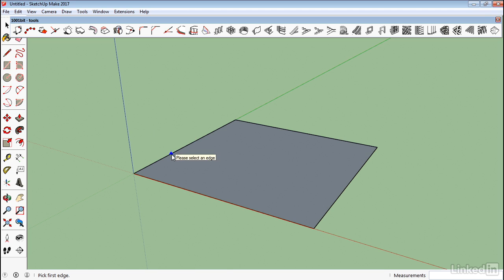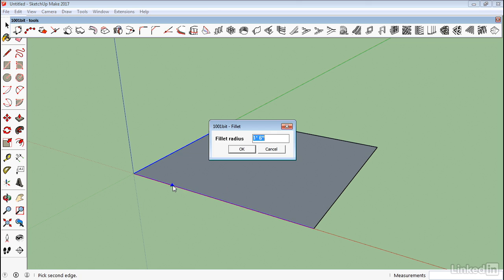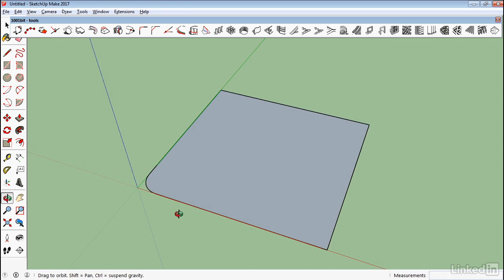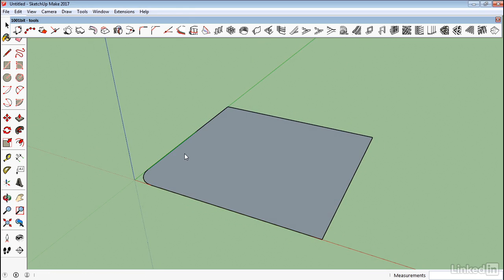So I'm going to go ahead and select one edge and select another one that meets that edge. And what it does is then it asks me for a radius for the fillet. And so I'm going to go ahead and type in a number and click OK. And as you can see, it rounds the corner for me, which is really nice.